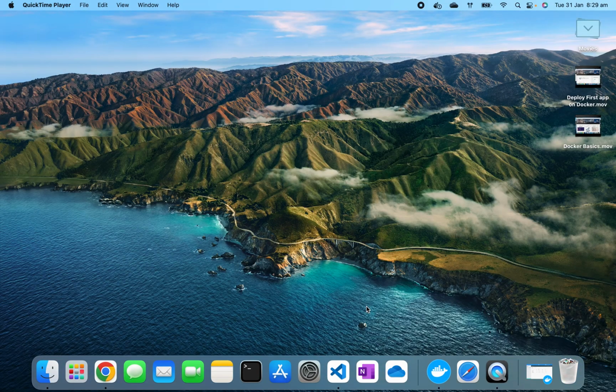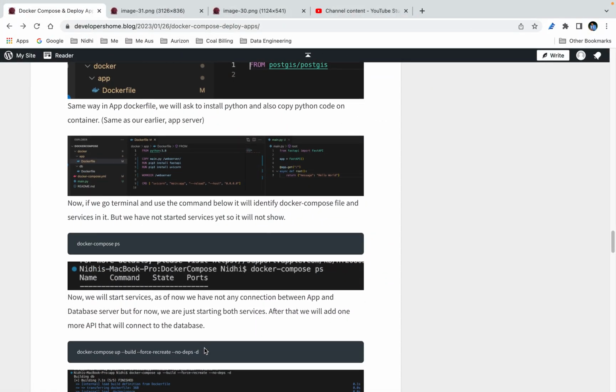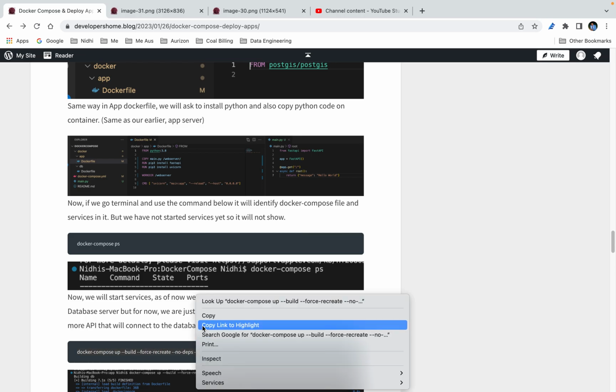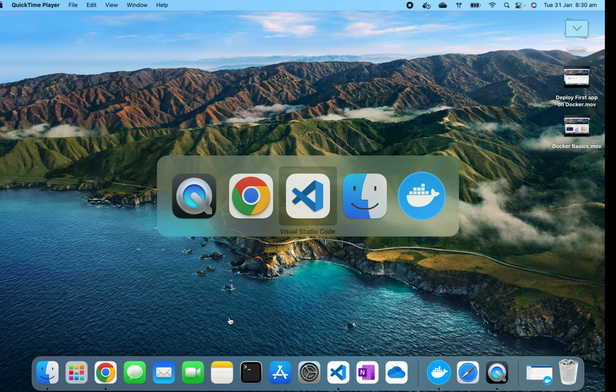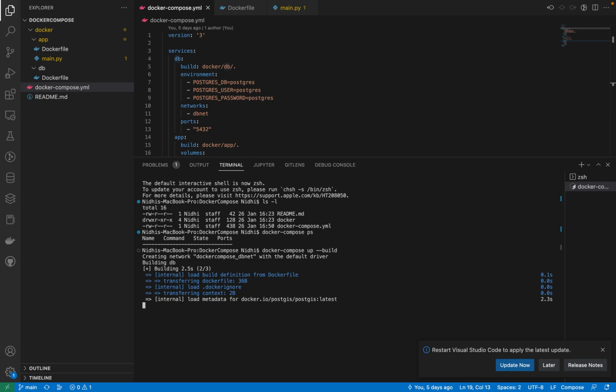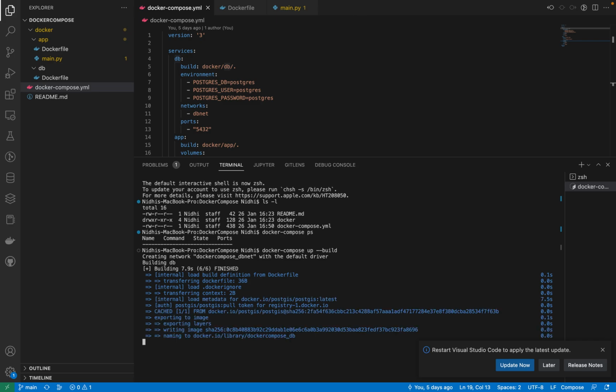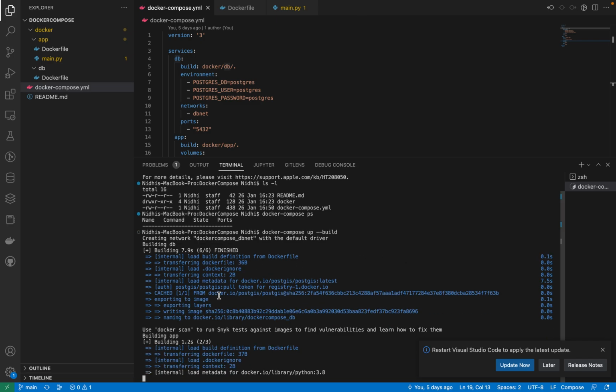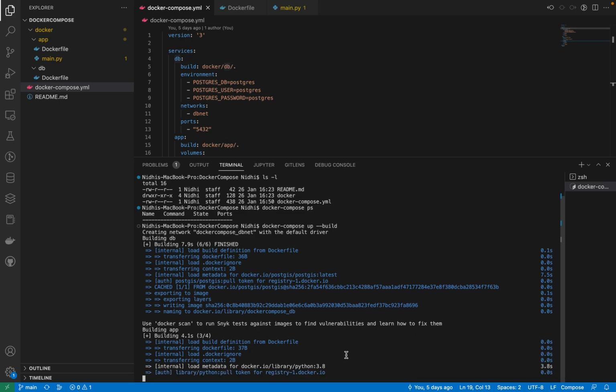It means there is no container running inside Docker Compose, so it's not showing anything. But now we'll create the container, and for that we'll use docker compose build. We could force build it without dependencies, but I will not say that, and I will just say build my Docker Compose. So now it's going to build the database first. It will create one image for the database, and second, one image for the application. Okay, the database part is done, and now it's doing the second part, creating the application.